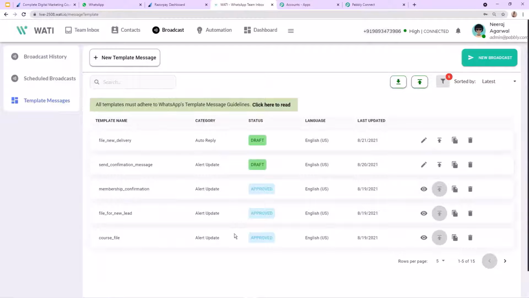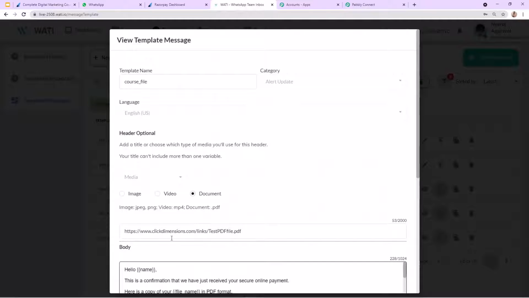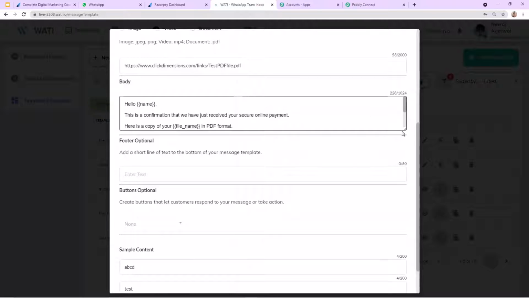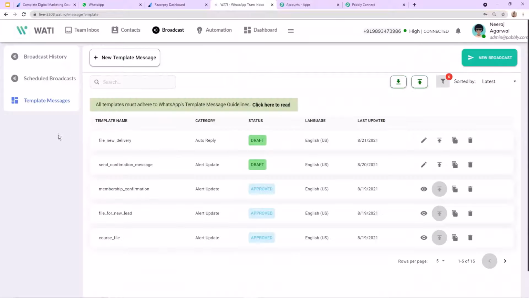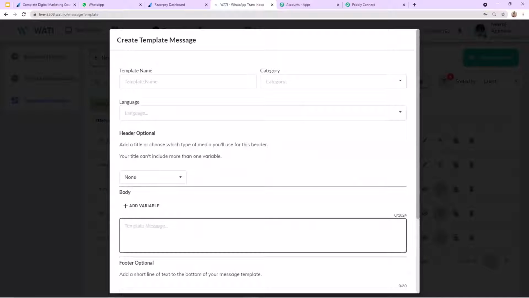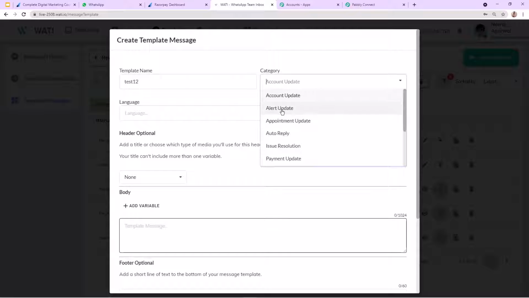So here, this is the template which I am going to use. Here you can see this one. Hello, this is a confirmation that we have received your secure online payment. Okay, so this is the one I am using. You can also create a new template from here. Template name, I am just showing you for an example, that's why I'm going to keep it as test12. Okay. Category, let's keep it as alert update. You can choose it according to your choice.